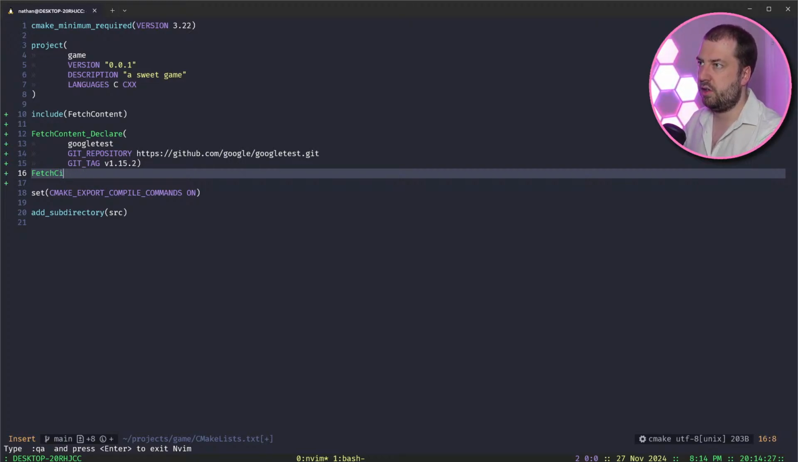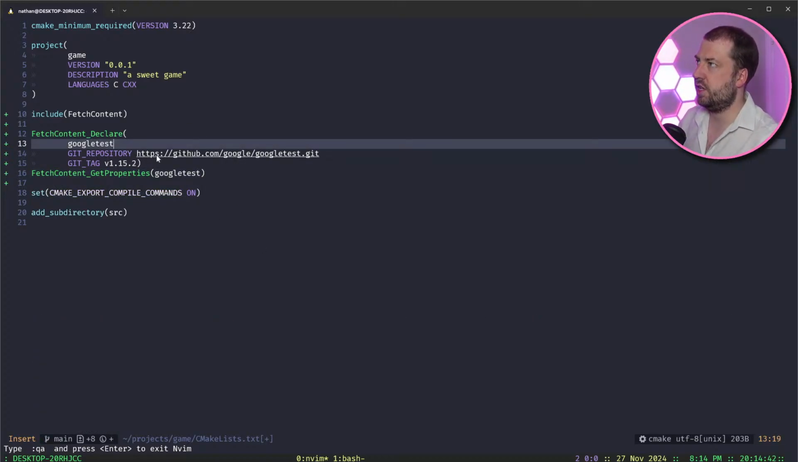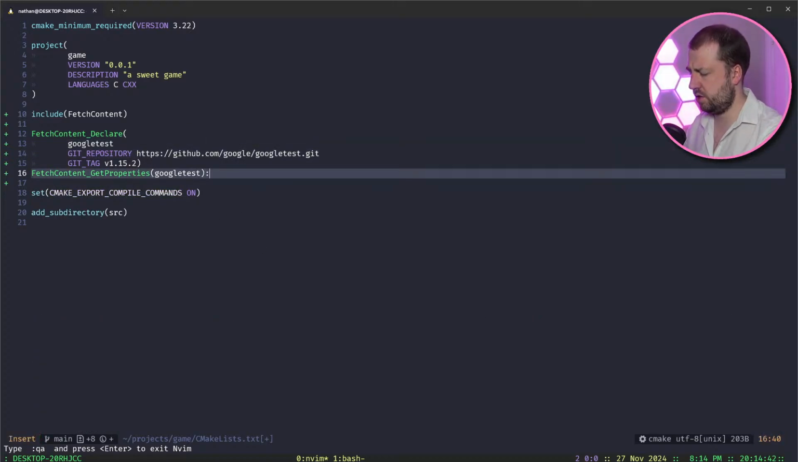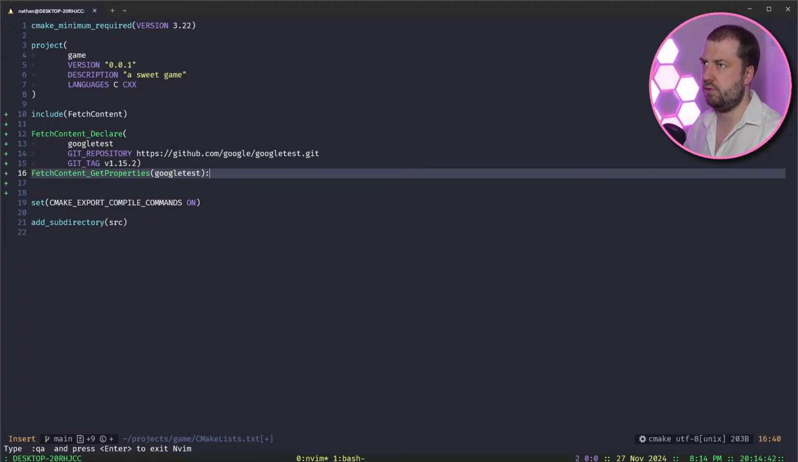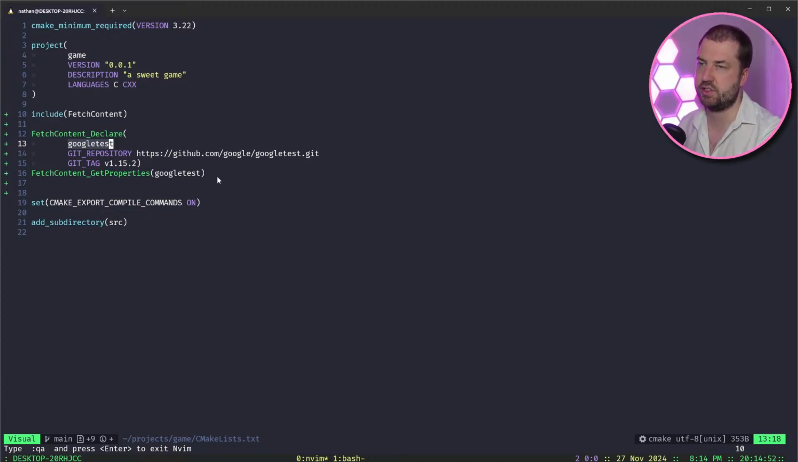And then we can do FetchContent. There's a few weird runes with fetch content. Get properties Google Test. This effectively introduces almost like, I think it's a target. So I can refer to the content that I've declared as Google Test. Now I can call this whatever I want. It just makes sense to call it the same thing as the repo.